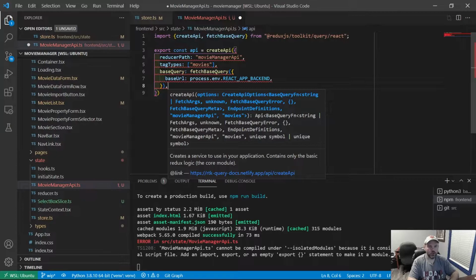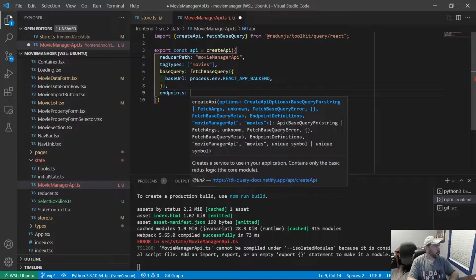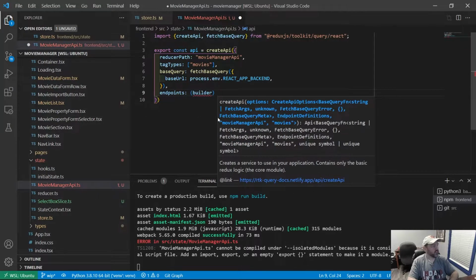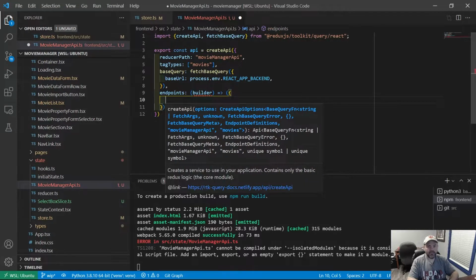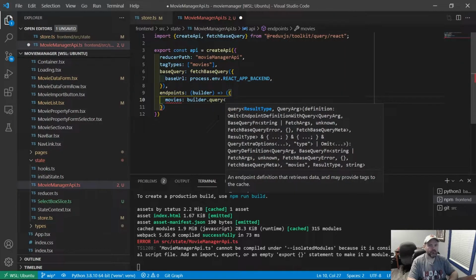So the last thing we need to do is make our endpoints. So endpoints is going to be a function. This function takes a builder object, and the builder object builds our queries for us. So what we need to do is actually supply an object for all the endpoints we want to get. So I want to have one that is for movies. This is going to be our movies endpoint that fetches all the movies. And we're going to say builder.query, and the parameters are going to be what I expect it to return.